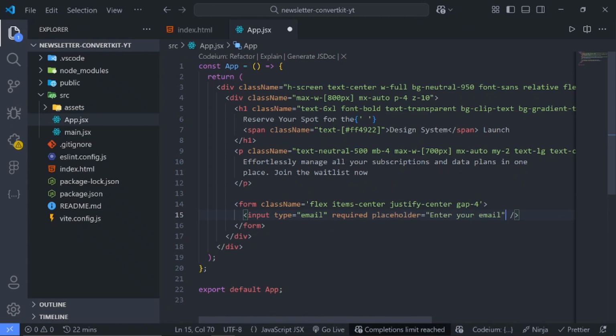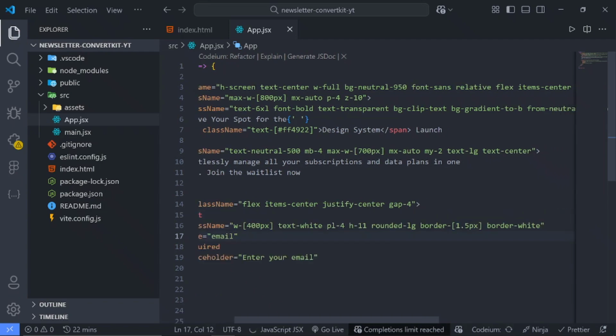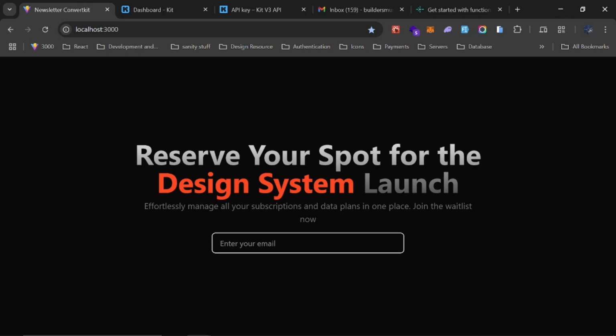I'll also add the class name, but let's just put the class name at the first place here. So give it a class of width of 400 pixels. Color should be white. We'll add a padding left of 4, a height of 11. We'll also add a little border radius, and for the border we'll make it a bit thicker by saying 1.5 pixels. I'll make it white as well. So let's take a look.